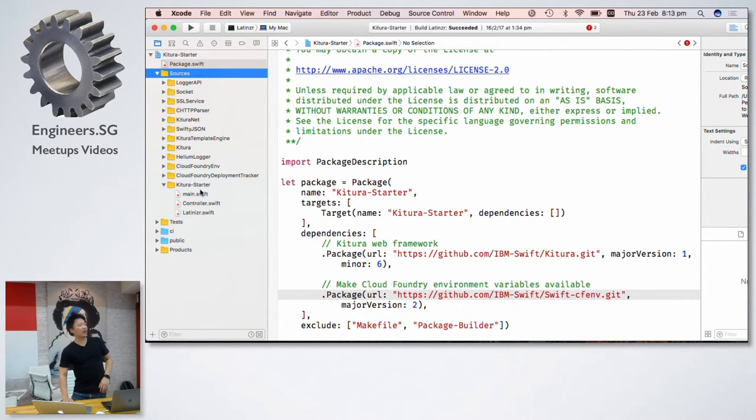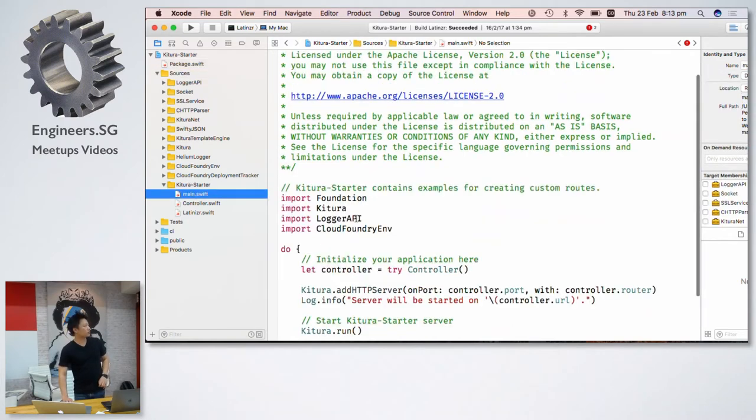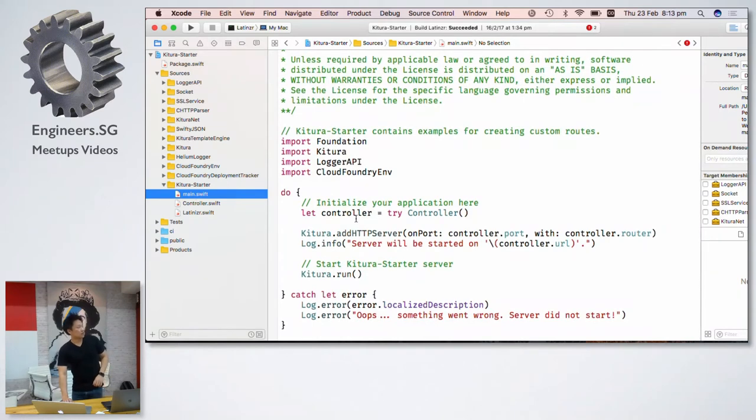Ignore all this. These are all the other libraries that this guy pulls as well, the dependencies. If you don't know what Kitura is, it's super straightforward, right? This is the key. You import this guy. All you have to do is add the HTTP server and press run, and you'll run as a web server locally on your computer already. If there's an error, then just spit out the error and exit.